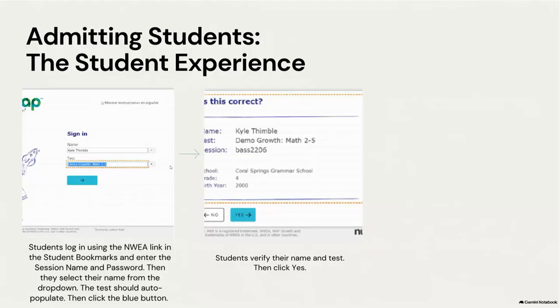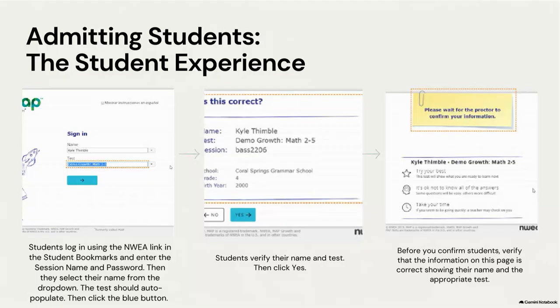If so, then they hit the Yes button. When this screen pops up, their status will change on the teacher dashboard from a waiting student to one that says to be confirmed. Before you confirm them, look at this on their screen and ensure that it does have their name and the correct test.